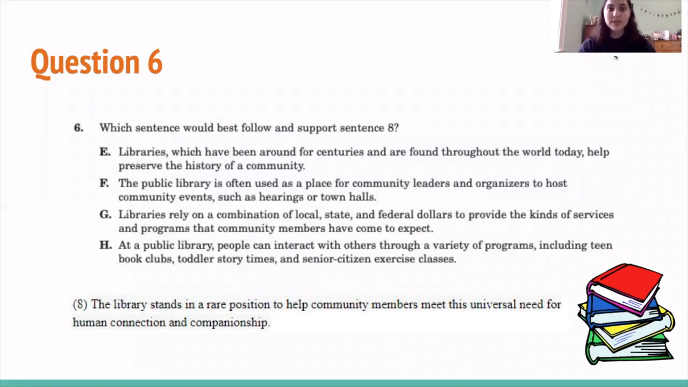Sentence 8 focuses on how the library fosters human connection. E and G are not connected to the main idea of the paragraph and do not support sentence 8. Although F mentions community events, it is not as connected to the ideas of sentence 8 since it focuses on the spending of federal funds.